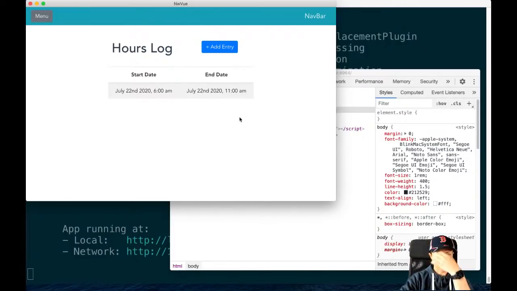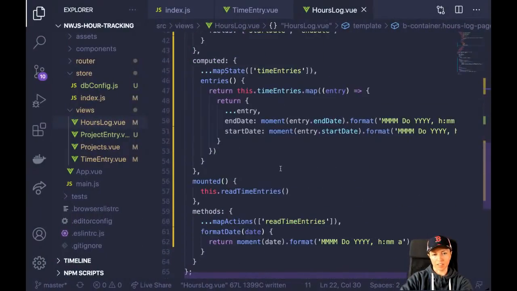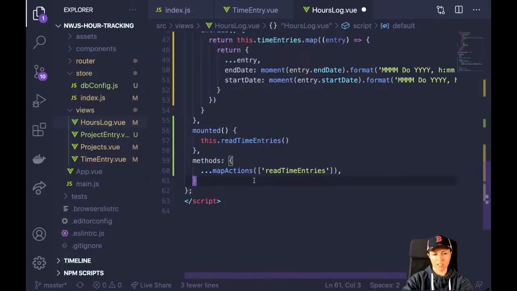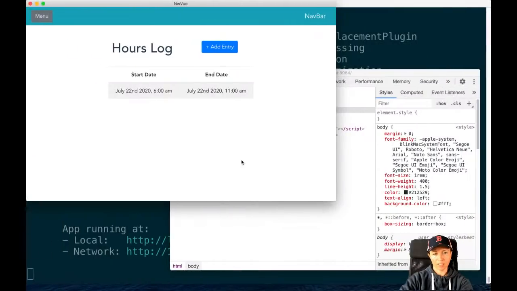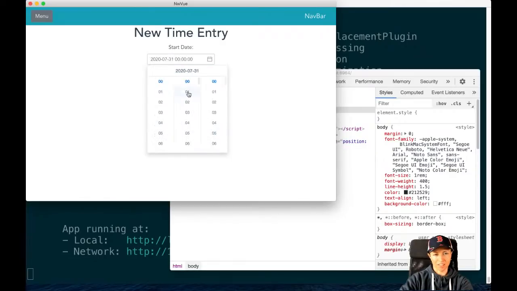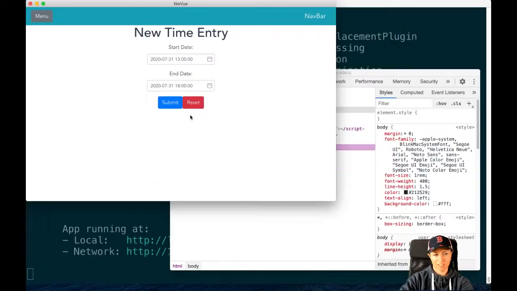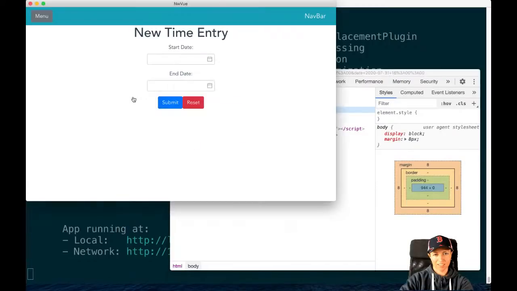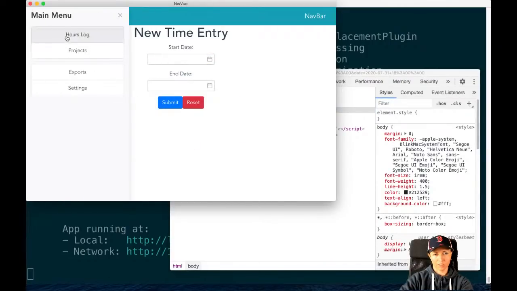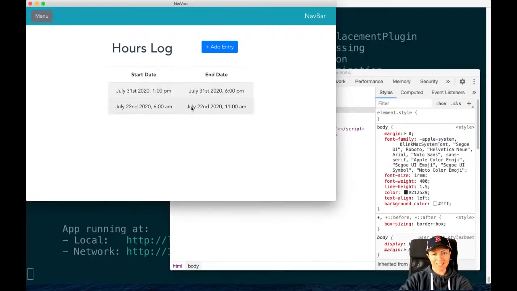I'm not calling another method. I could just make this format date an external method then, one that's not in the component. But yeah, that works well. This is a real time entry, and I can add another one. So let me add one here. And go to the hours log. Sweet, and now I have all of my time entries.